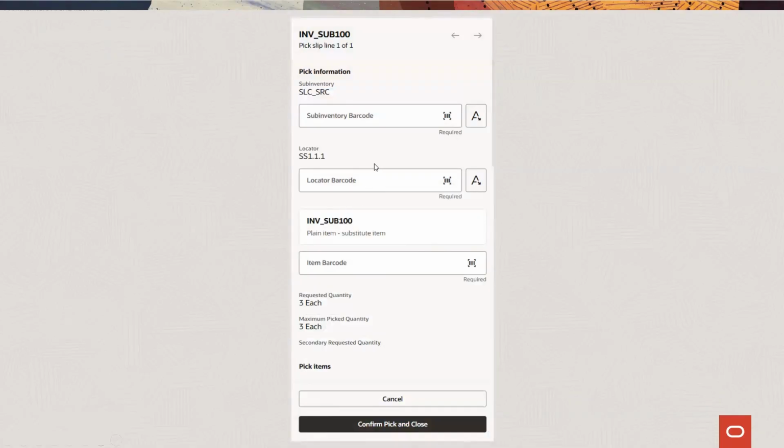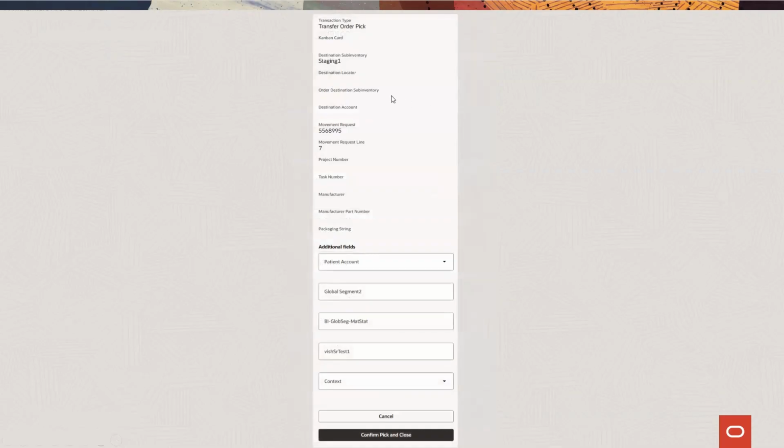And then you review all the details of the item, such as the item you're picking, the subinventory and the locator where you're picking from, the picked quantity, and you can review other details such as the manufacturer part number, the packaging string, project number, task number, and the source order details. You see a long list of fields in this section. Most of them are hidden by default, but you can make them visible depending on your industry need or the business scenario need.